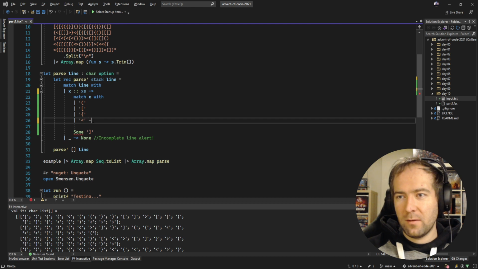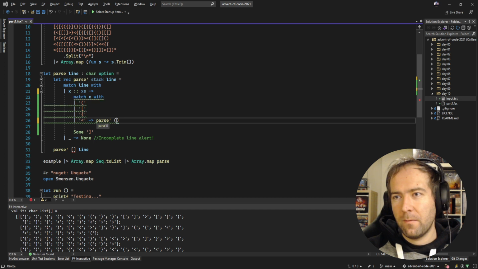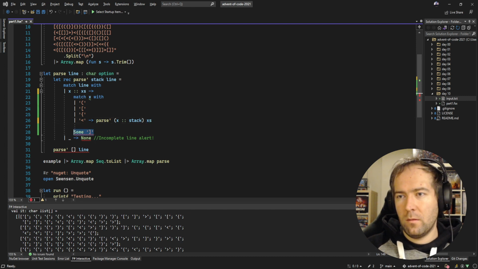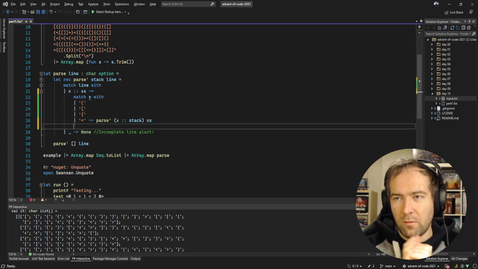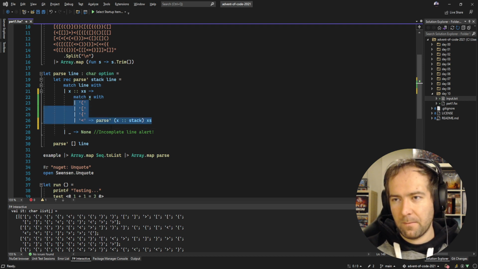If we encounter one of these, we nibble it up. So we continue parsing, but our stack grows with this new character. So we push X on the stack, and we have processed X, so we take a look at the rest. That's it for the opening braces. And for the closing braces, we have to do the same, but different. So we need to consume stuff on the stack.